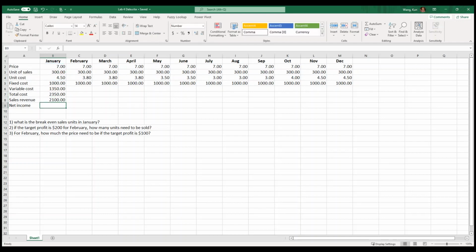So it's not really in the income statement order, as we do this, but this is focused on managerial analysis, not really preparing an income statement. So the net income will equal the sales revenue minus the total cost. And you can see for the first month, based upon the current situation, we are going to lose $250 from the operations rather than making profits.